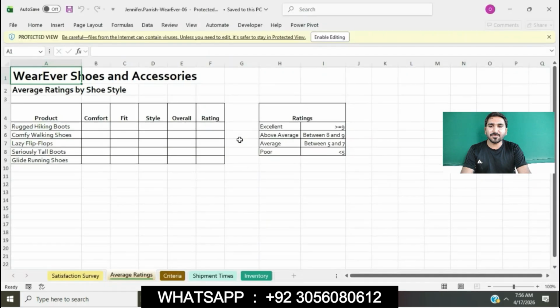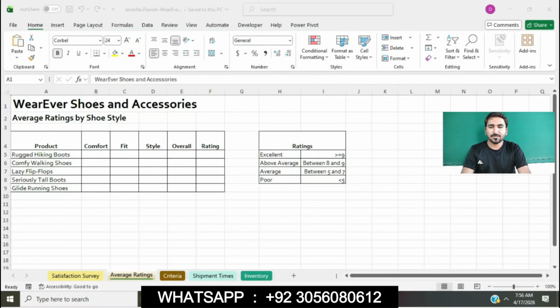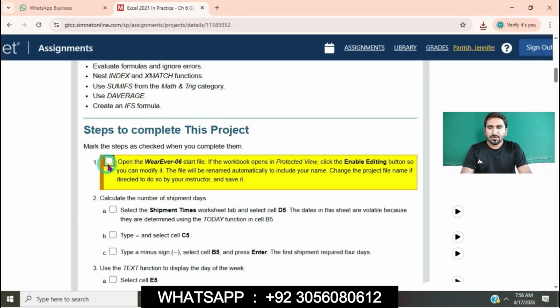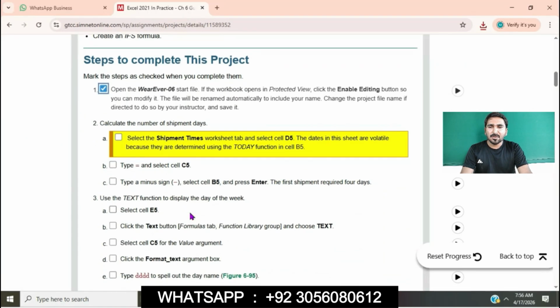Excel workbook Vir6. My sheet is in Protected View, so click on the Enable Editing button. We will click on this check mark. This question is done. Question number 2 is to calculate the number of shipment days.